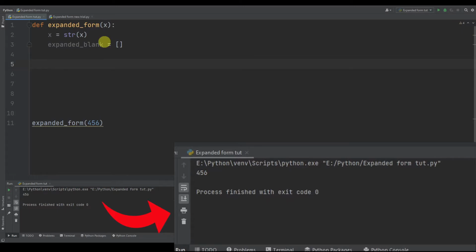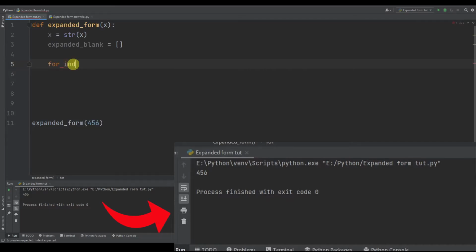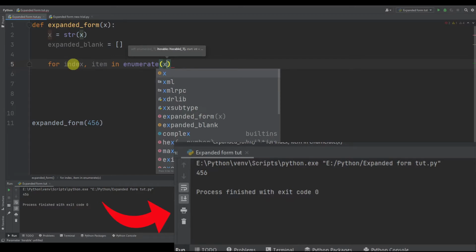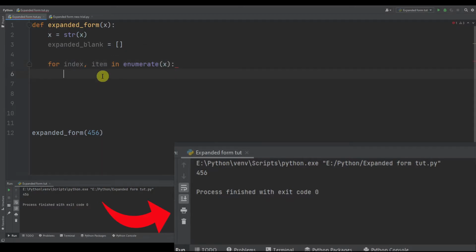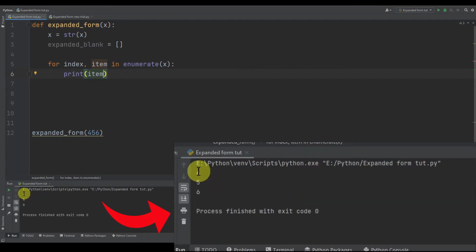Now we come to an important function called enumerate. What enumerate does is it gives us the index and the items in the given string or a list. I'll just show you. Enumerate in x. So now when I print items first, when I run the code here, we see 456.